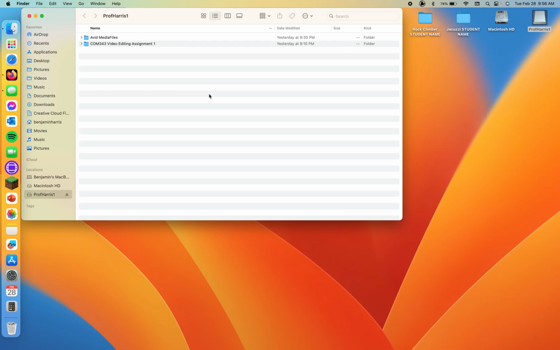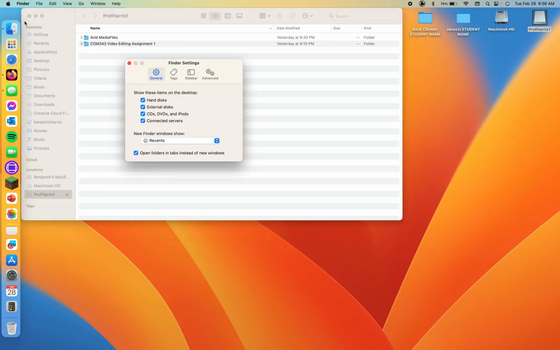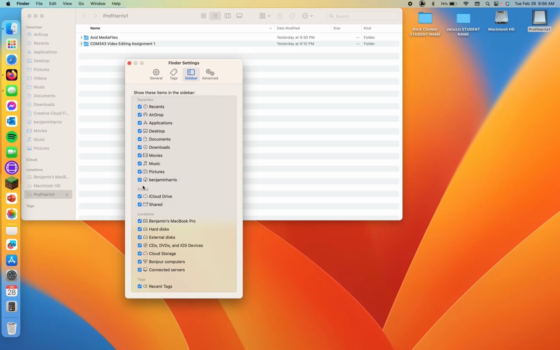If you don't see your flash drive when you plug it into your computer, let's say you don't see it here in the sidebar or you don't see it on your desktop, on Mac at least, you'll come up here to Finder, you'll go to Settings, and then in Settings under General, you'll make sure all of these are selected. And under sidebar, you'll make sure all of these are selected as well.